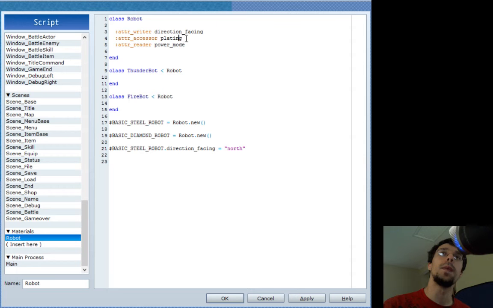So attr writer is the opposite of reader. Basically, readers can be read, but they cannot be changed. And writers cannot be referenced or read outside, but they can be changed. So you'll see attr writer not very often. Accessor is probably the most common. Reader, you see a few of those too.